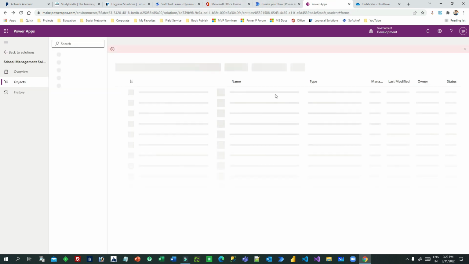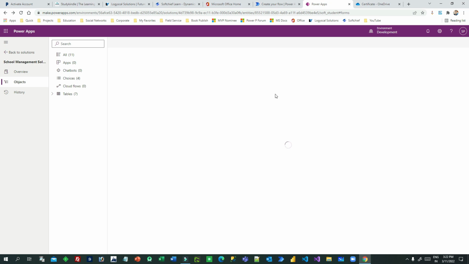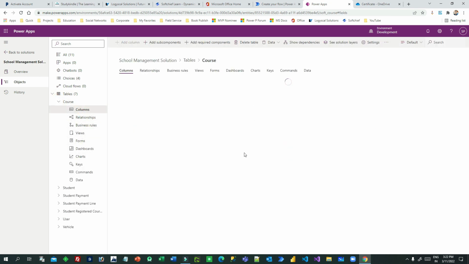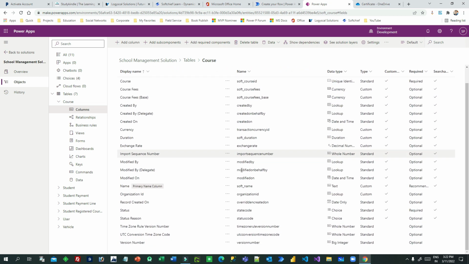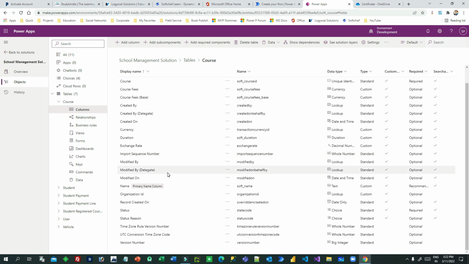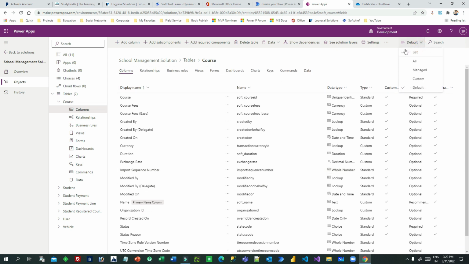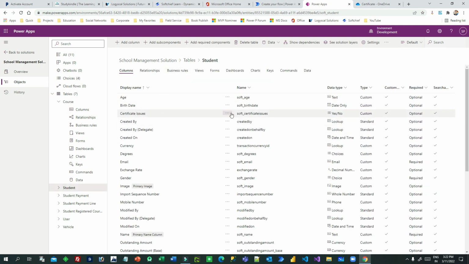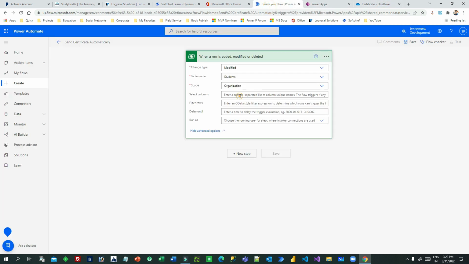Let me check. You have to use the logical name. That's why it is better to check it here. In the course, go to columns, and here you will see the option called certificate issued. If it's not available, you can filter it by, sorry, it is in course. I have to go to student. This is the certificate issue, and this is the logical name. So I can copy this and I can go here in the flow and paste it.